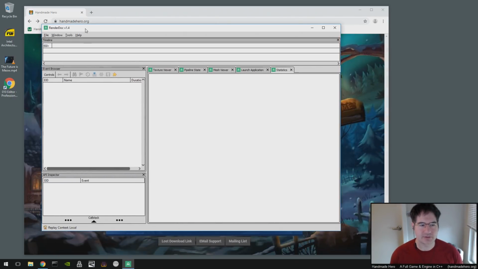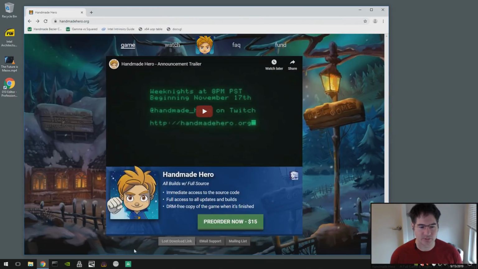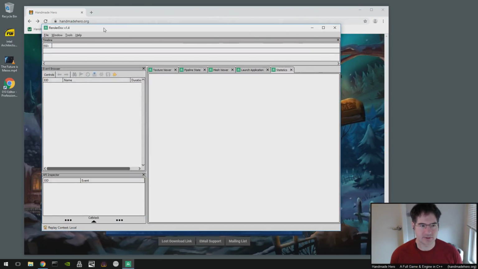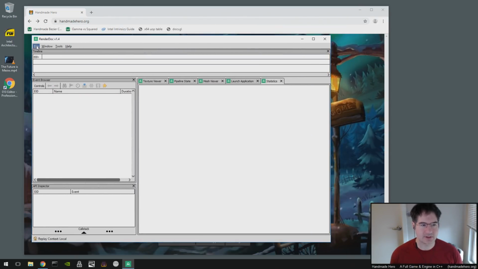So if you go into RenderDoc, you'll get the icon here. I'm going to go ahead and pin it to the taskbar like I've done for some of these. That way, we just have along here all the stuff that we tend to launch. So I'm going to go ahead and click on this and get RenderDoc up here. And then I'm going to launch our process.